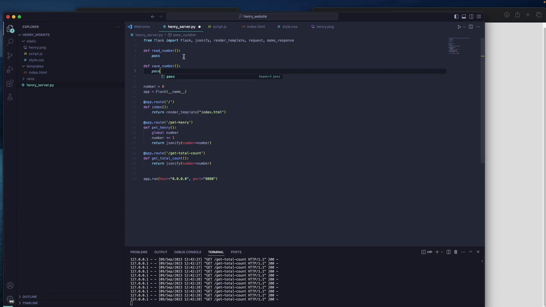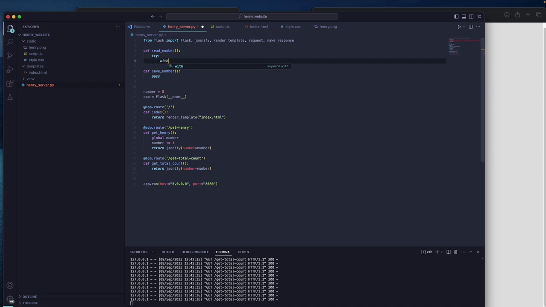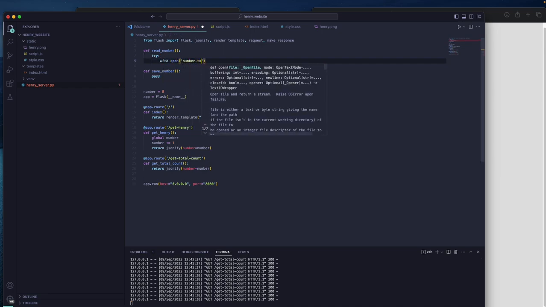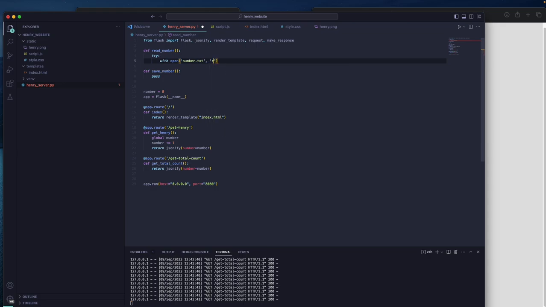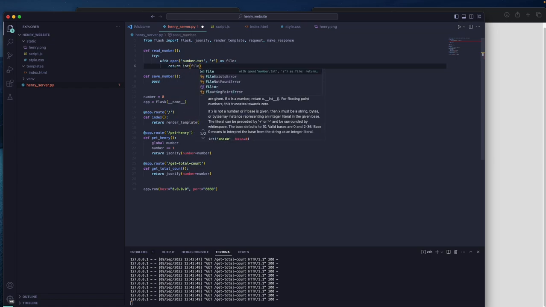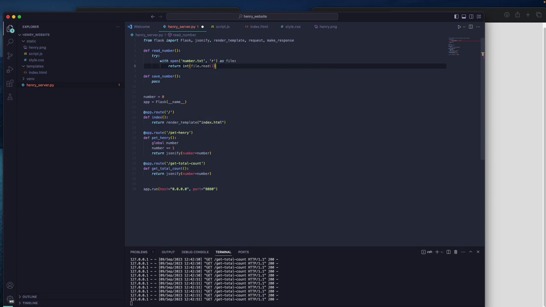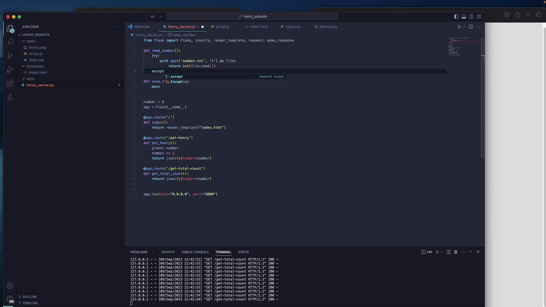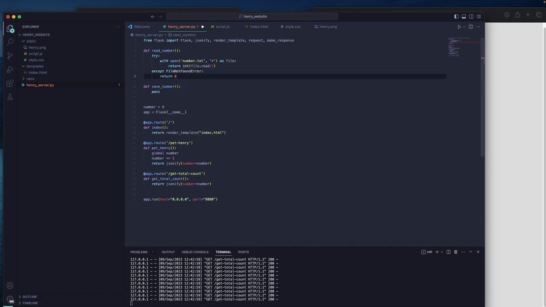Pass. So to start with reading the number, we're going to wrap it in a try except block. Do with open number.txt, read. So r for read. I'm going to do that as file, and we're just going to return the contents of that file cast to an int. And then except file not found error, we're just going to return 0 because if we don't have the file there, it's just because we haven't pet Henry yet, so returning 0 will be fine.